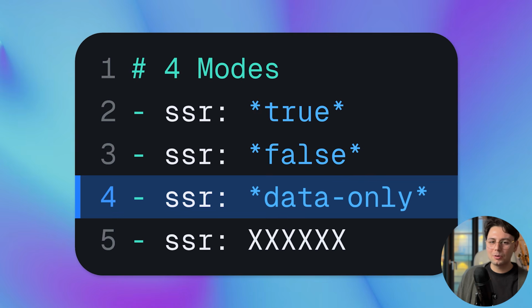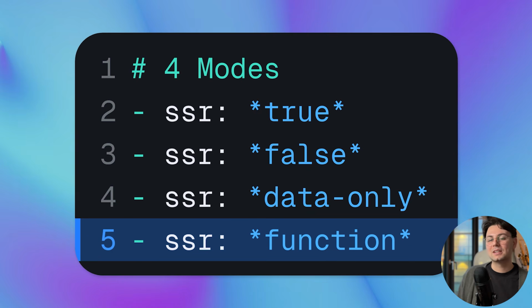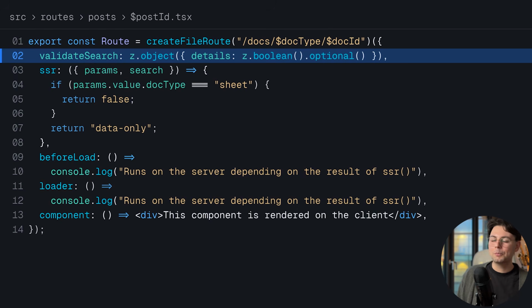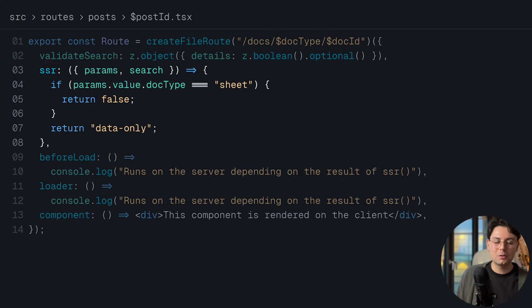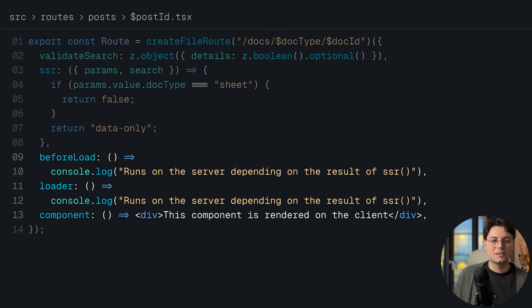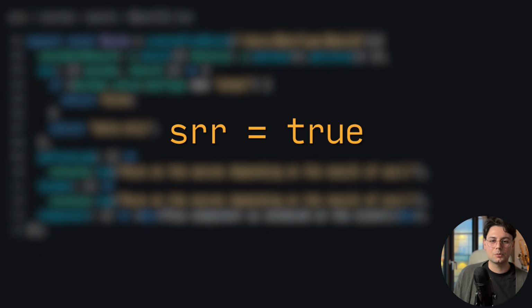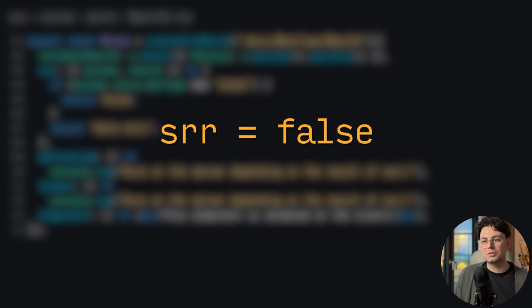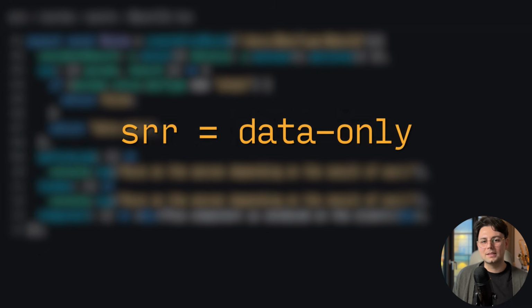The last and probably the most interesting configuration option is to pass in a function. I'm not exactly sure what the use case for this is, but you can actually grab the search parameters or the route parameters and decide on the fly what kind of behavior you want to have. And depending on the parameters, you can decide you want to have full server-side rendering by passing SSR equals true, or completely turn it off using SSR equals false, or pass in data only.